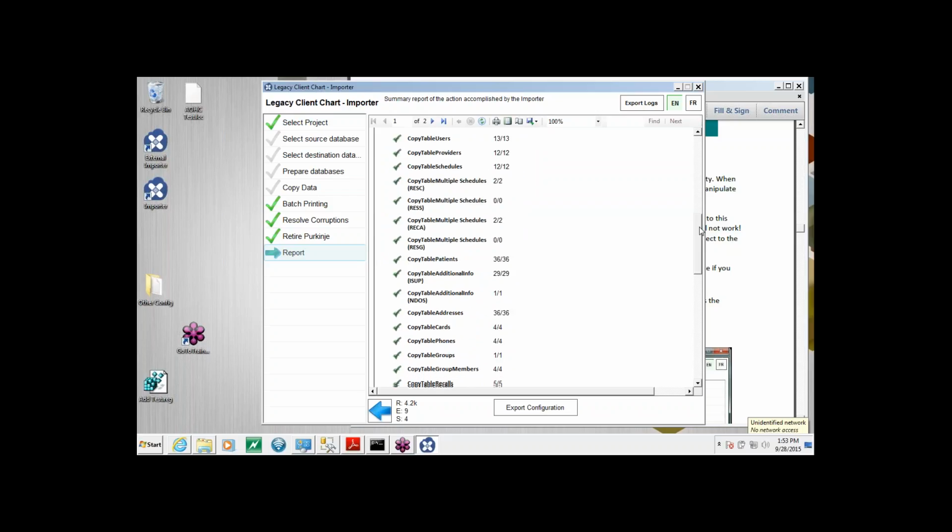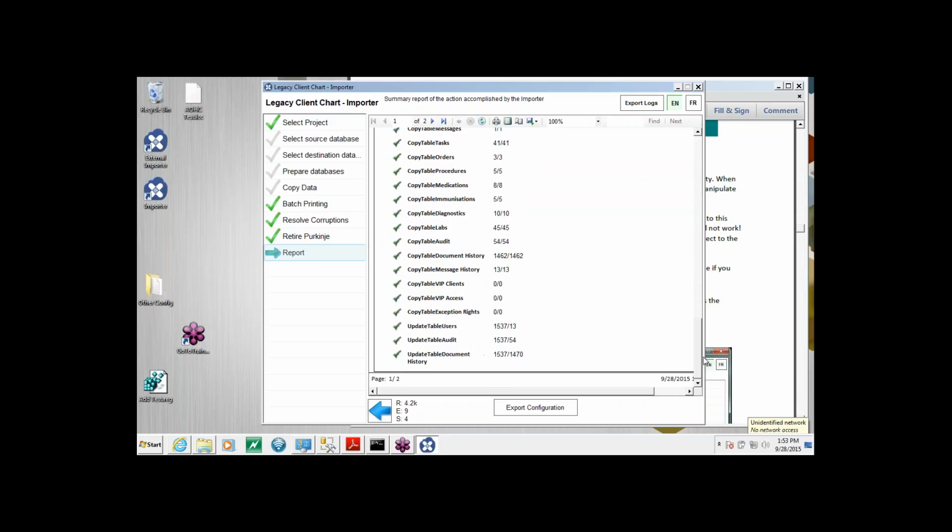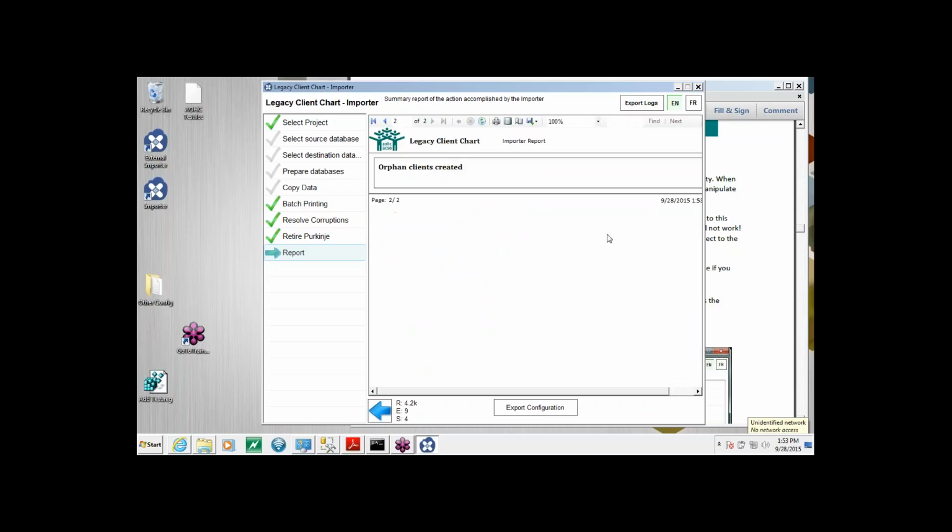The report will also have a list of data and the number of records that were imported and copied over, as well as the list of orphan clients created. So that is one step that I passed a little bit quickly at the beginning of the process.